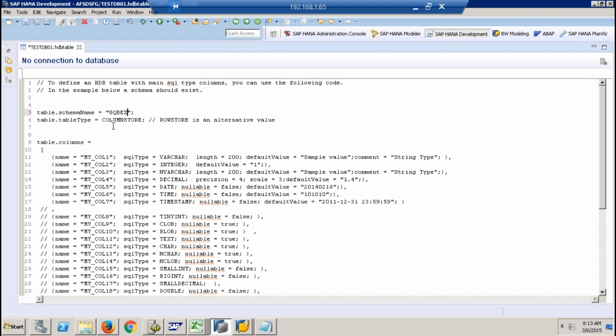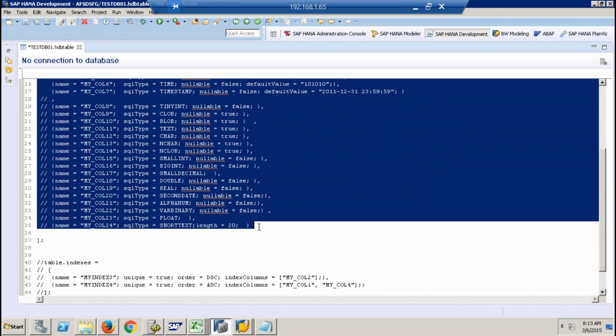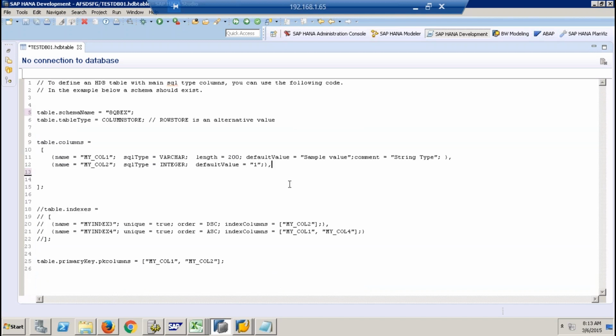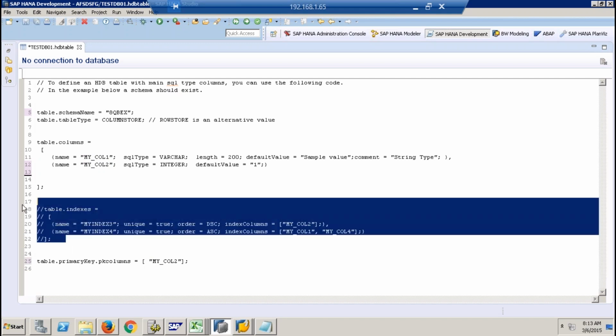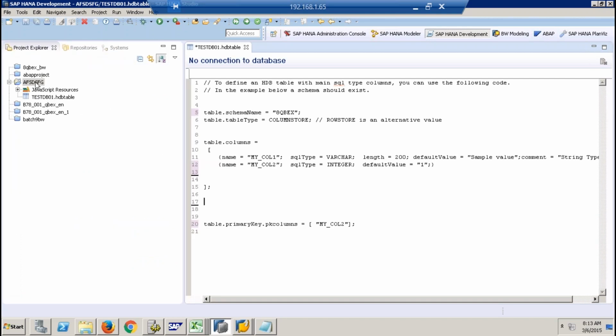My schema name is 8cubics. The table name is already given. I just wanted only 2 columns, so I'll take out all this. Column 1 is this, column 2 is this. Say the primary key is only column 2. I have commented this, I can take it out. So this is the design time file. And then first I need to share the project.